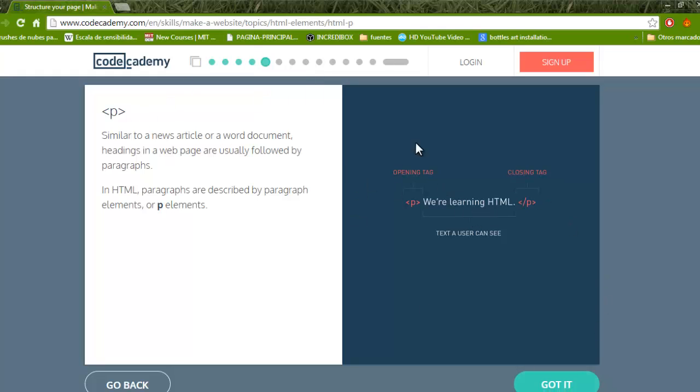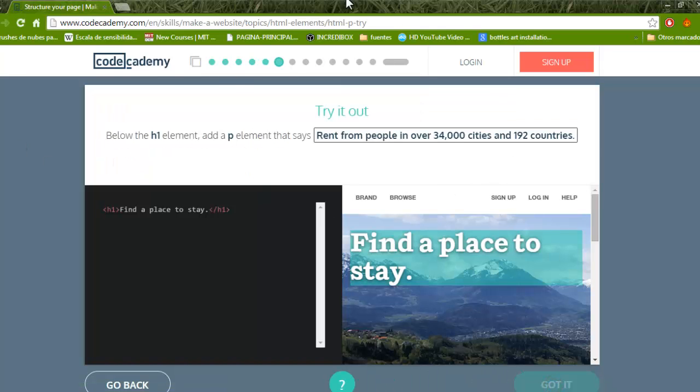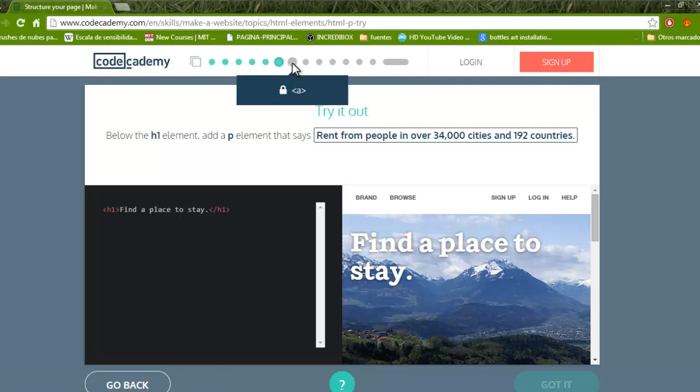P where opening tag, closing tag. Okay, so try it out. You try it, and it's pretty simple. This could take you a long or a short time, but it depends upon you. You can see here what it's all about, and it's locked because I haven't passed through this one.